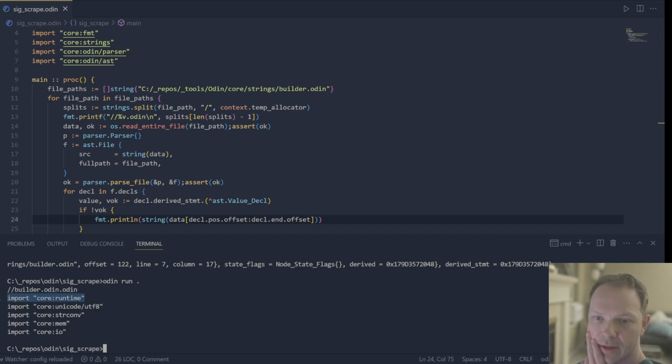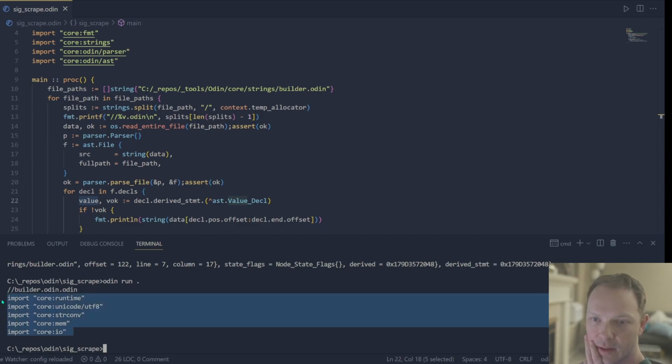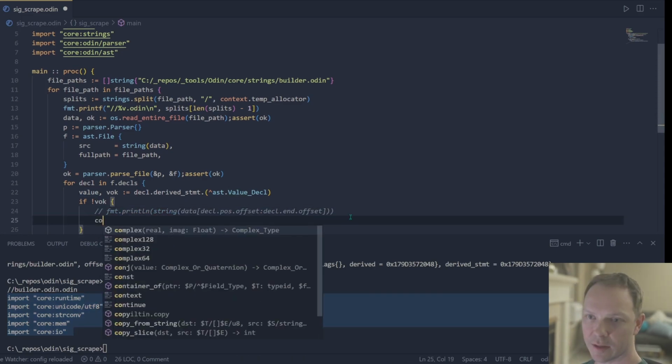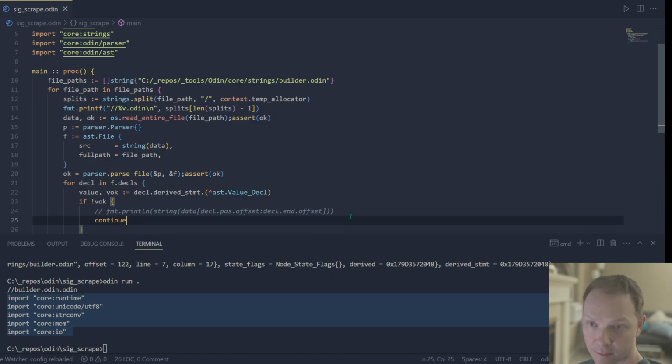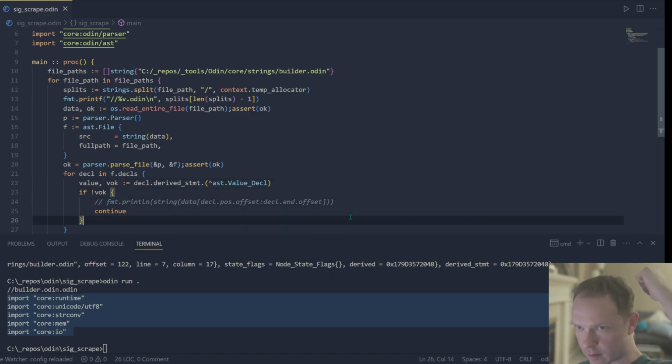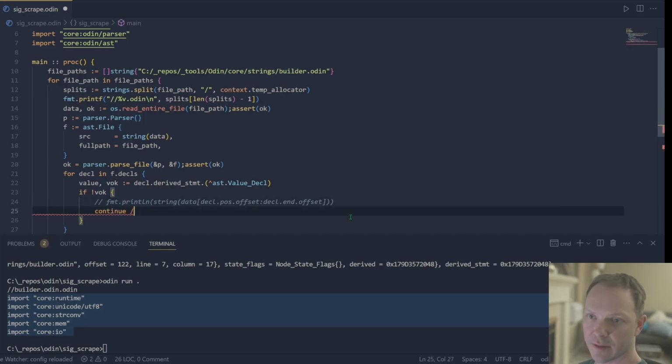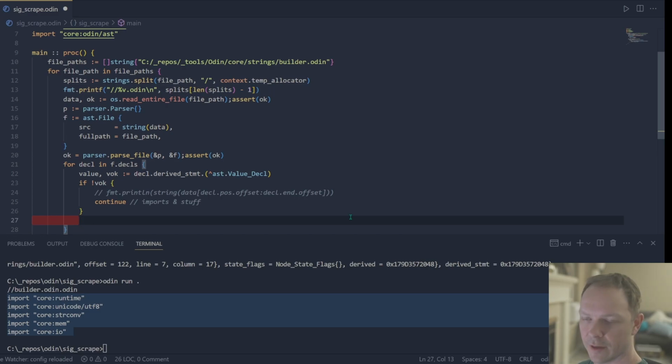So, right here, so these are not values, right? So they're the imports like I was thinking. So we don't really want those, so we're going to just continue. So we'll just comment that out and say continue. Right, so then maybe we'll just say like imports and stuff. Okay, so now that we have the value, we're going to switch for v in value.